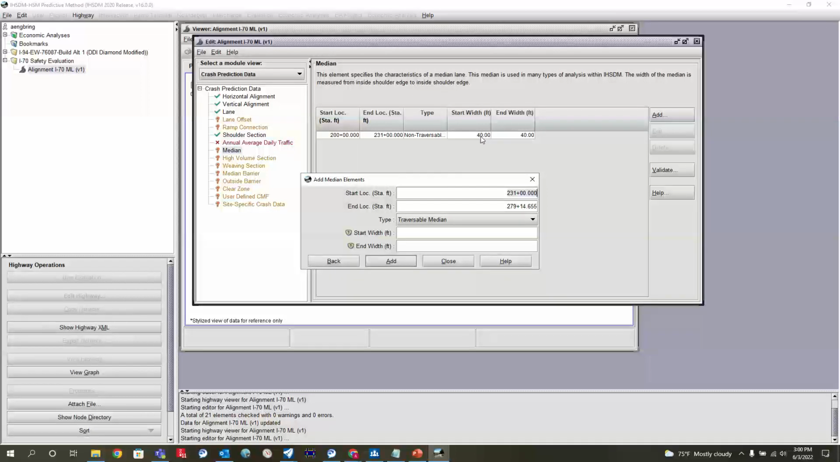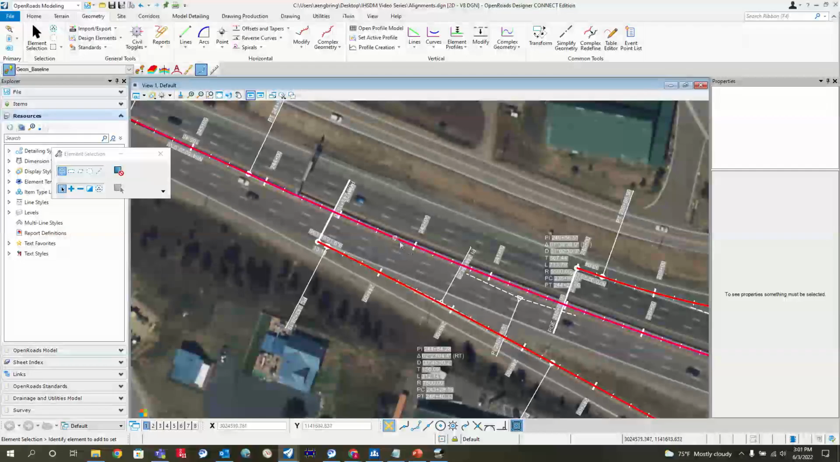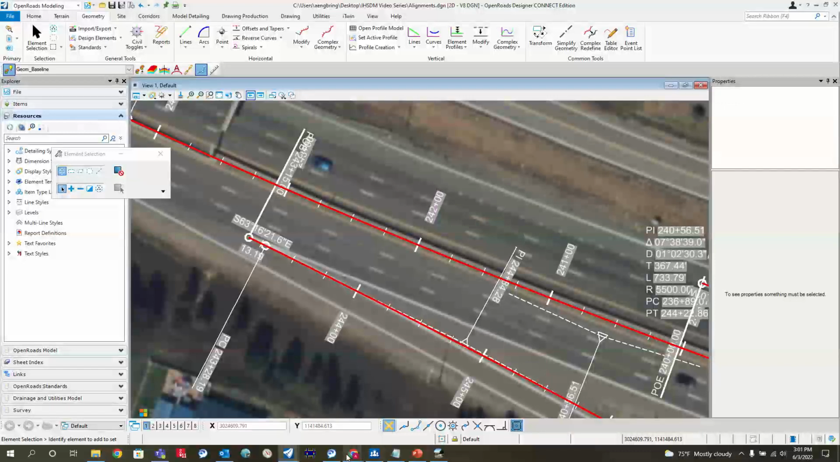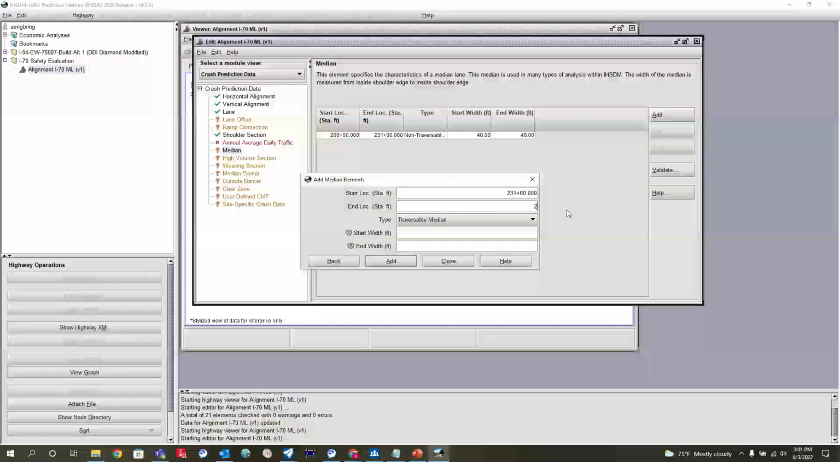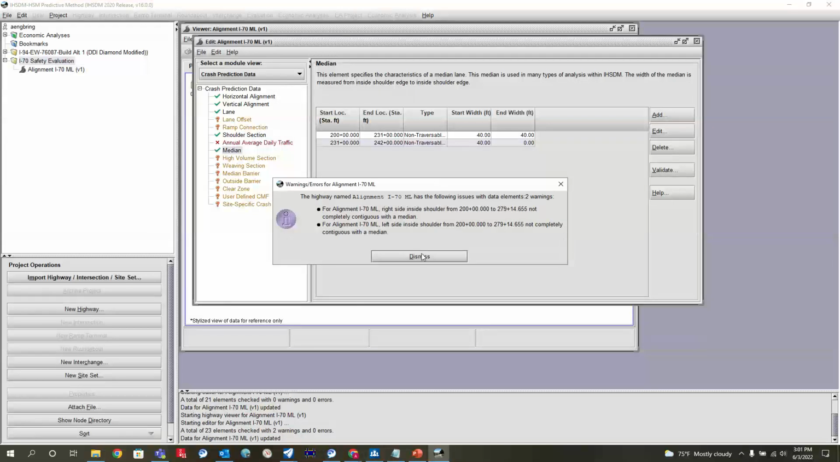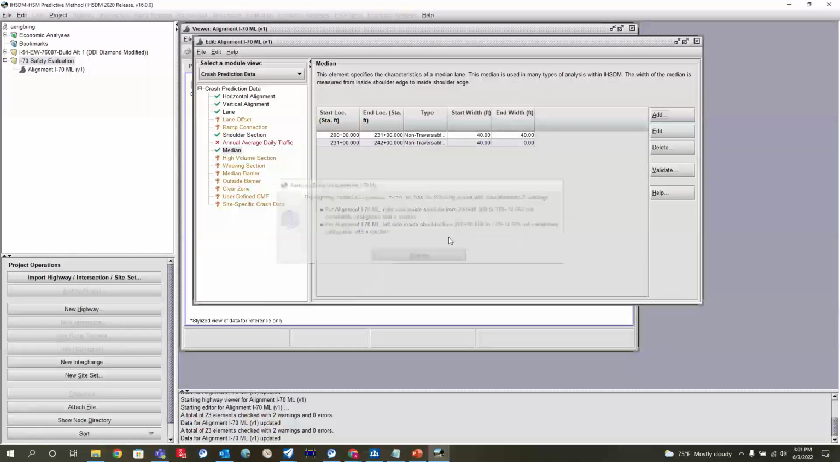Now we also need a section of median where we taper down from 40 feet to 0 feet. If we go back and look in Open Roads, it looks like it tapers down to 0 feet, I'd say at about 242. So we have a non-traversable median with a starting width of 40 and then it ends at 0. Now if we update it again, oh, we got an error on that update: right inside shoulder not completely contiguous with the median. Okay, that's fine for now.